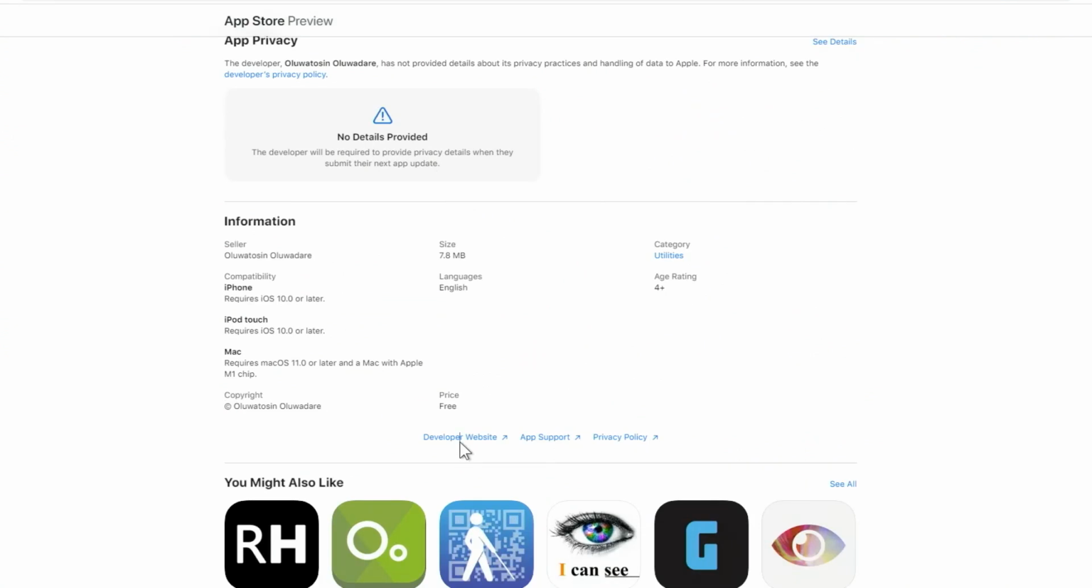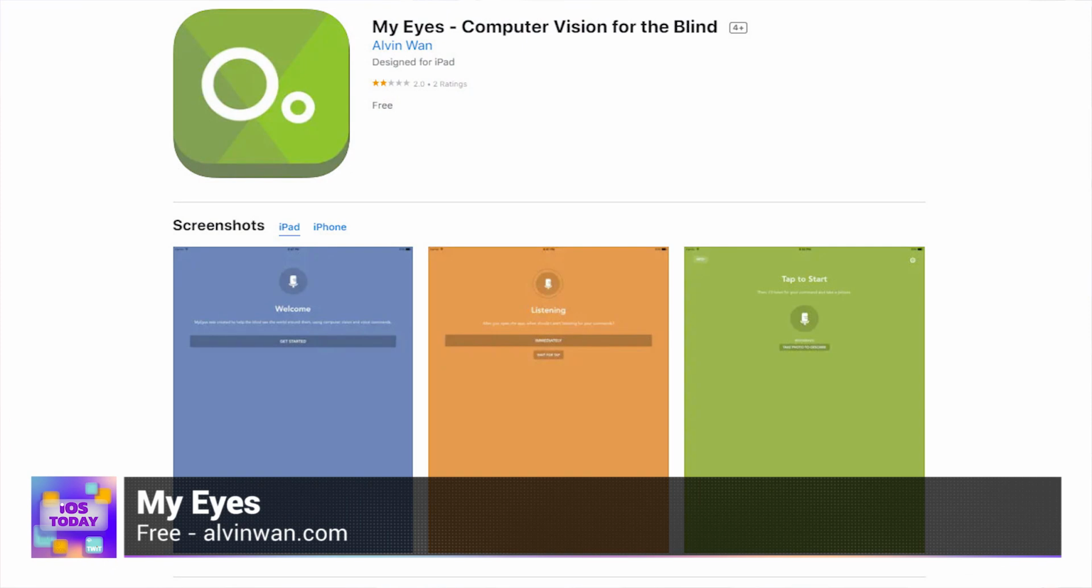Or similar. This one doesn't explicitly have support for stoplights, but I did take a walk earlier today down to some traffic lights, and it seemed to work for me there. So I'll cross my fingers that it does that for you. But the final one is called My Eyes Computer Vision for the Blind. And that, again, is all about recognizing things in the environment through your camera and telling you what it sees.